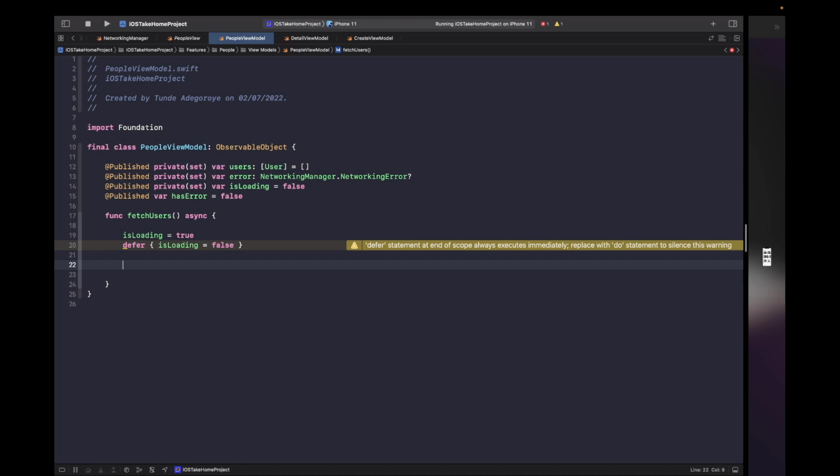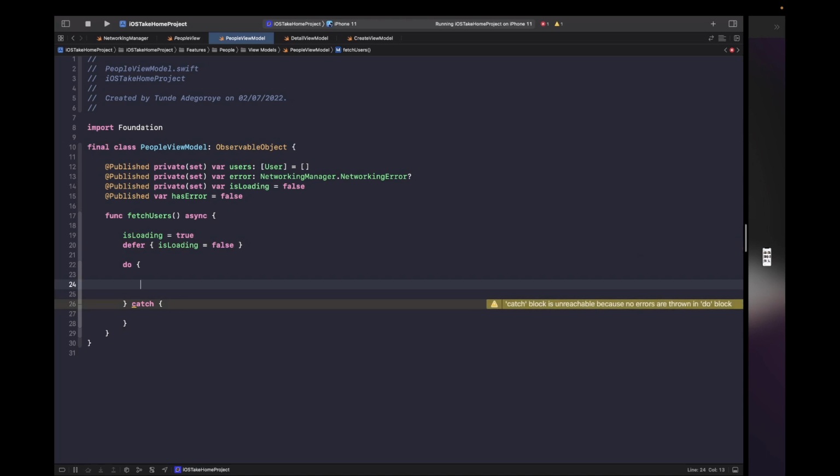So the next thing we need to do is catch any errors that are thrown by our networking manager when we make our network request. So we're going to need a do catch. Cool. We'll handle our do bit, the happy path where everything is okay, and then we'll handle the error handling within our catch statement. Within our do, the first thing we're going to do is try to await the response that we get back from our networking manager.